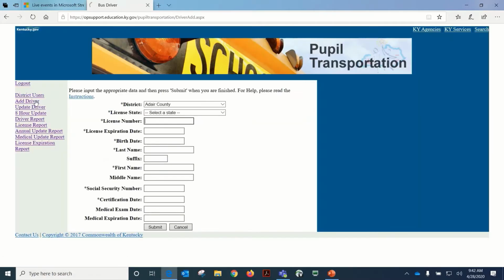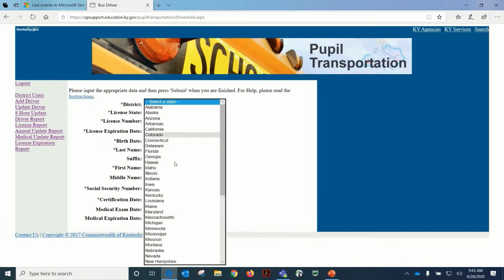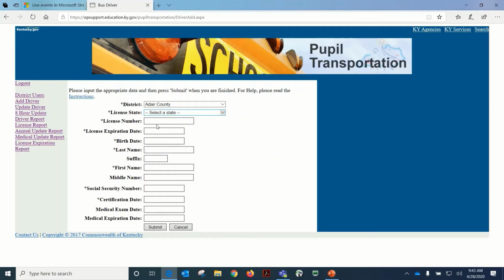So to add a driver, you'll click the Add Driver button. Your county will appear here. Select the license state of the driver, enter their number, the expiration date, birthday, last name, first name. Anything with the asterisk next to it you have to put in, but you also do need to include the medical exam date and the expiration date for the driver. So you'll enter in all this information and click submit.